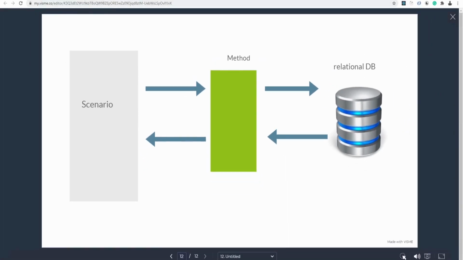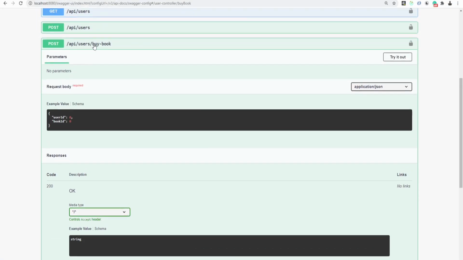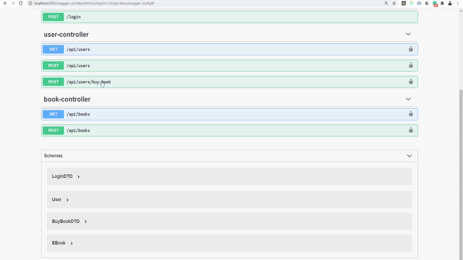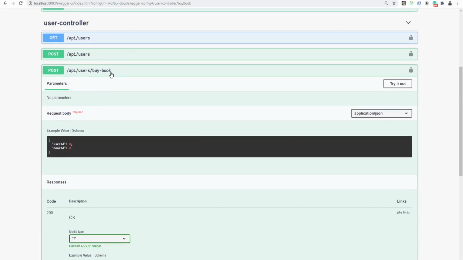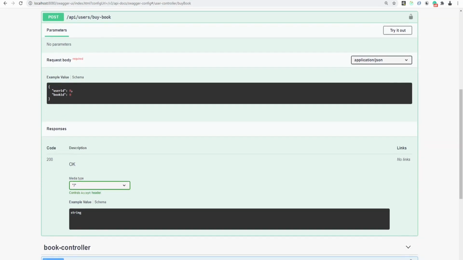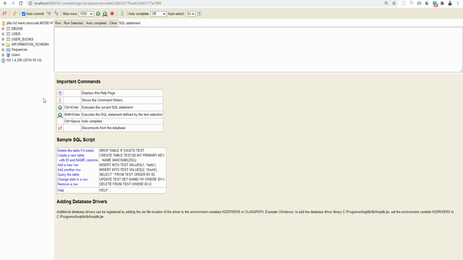So let me go to the Swagger page. I added this new endpoint that we are gonna use, which is API users by book. And you can understand from the name, executing this endpoint helps us to buy the book for the specific user. So we specify the user ID and the book ID, which means that we are buying this book for this user. Let me quickly switch to our database.